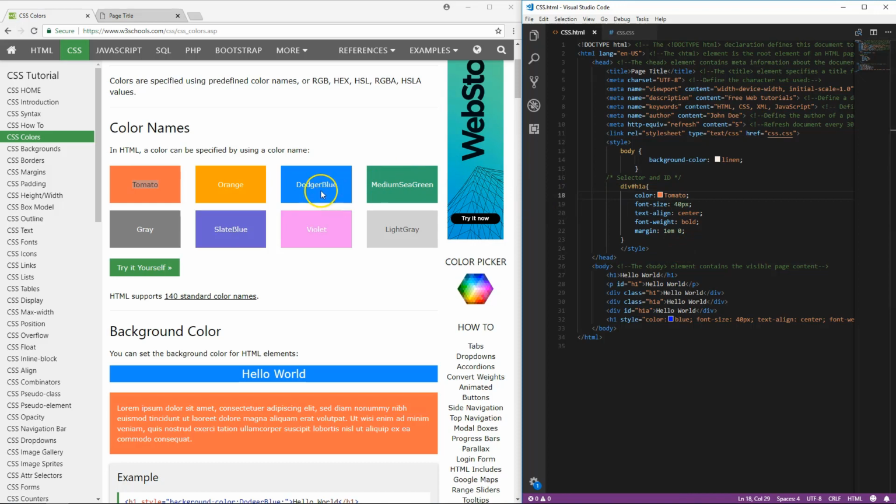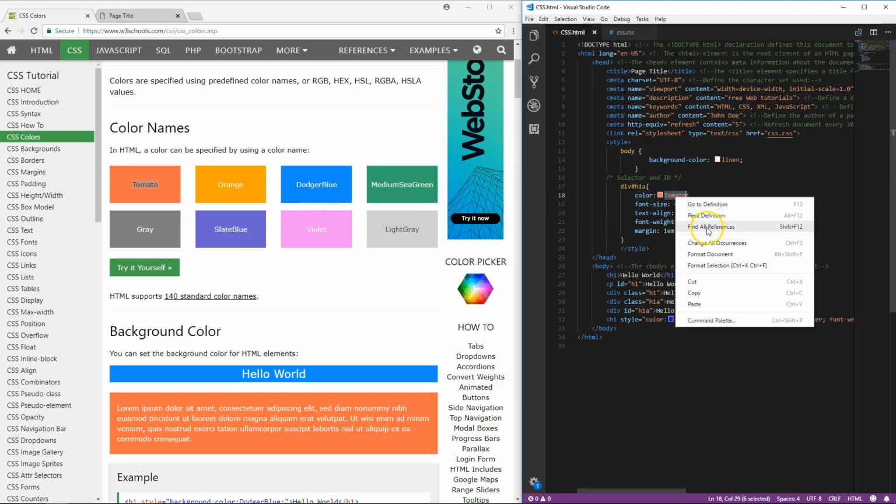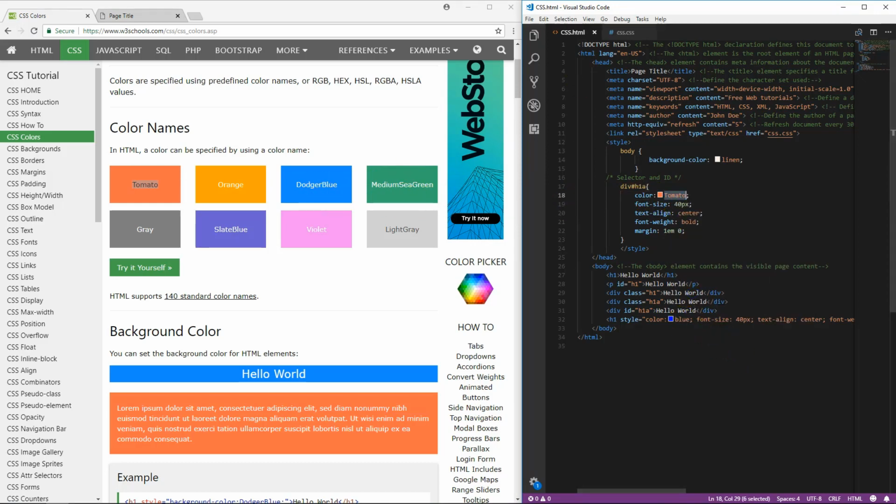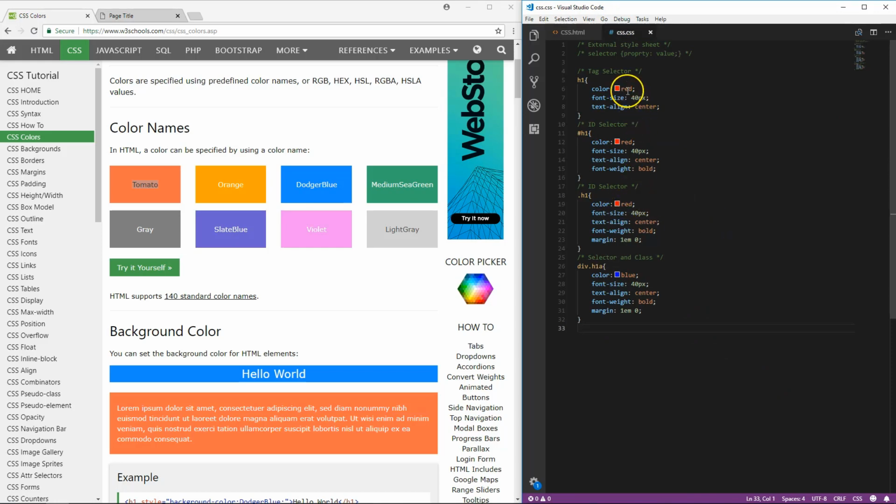be tomato, and let's say we want all the reds to be tomato. So if you're using Studio, just do Control H. I'm going to say Control H, red to tomato. It changes all those instantly for you.